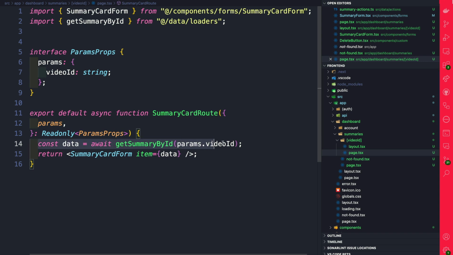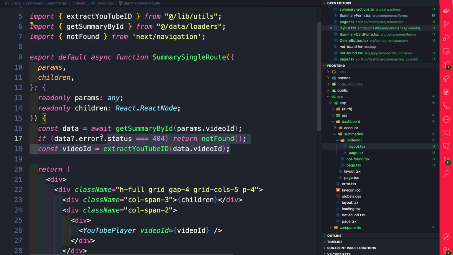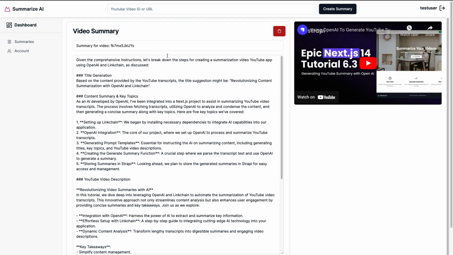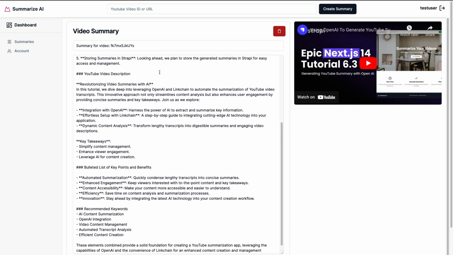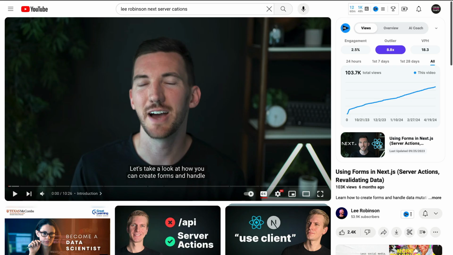Now, there's no reason to do a check here because if you take a look in our layout component, we are doing a check initially to see if there are any items found. So in our case here, this is perfectly fine. So back in our front end, now you should see your summaries here. So now for funsies, let's generate another summary. We're going to use this amazing video by Lee Robinson talking about server actions.